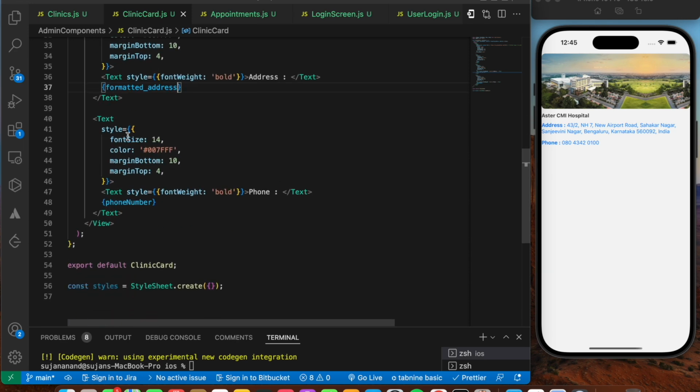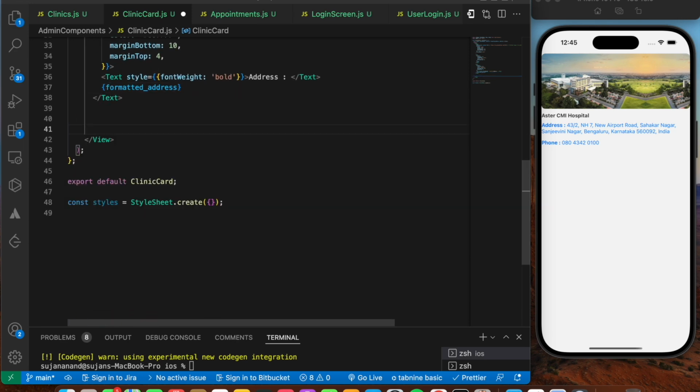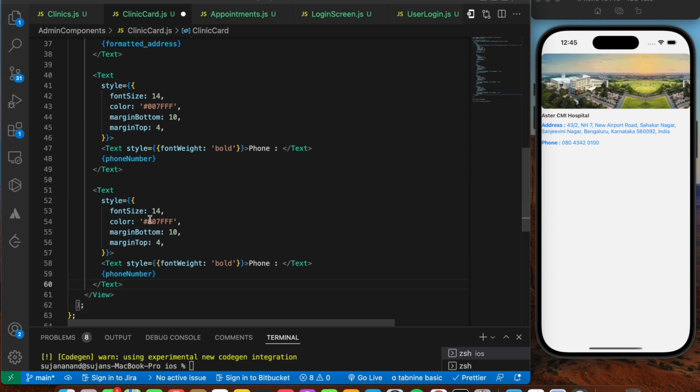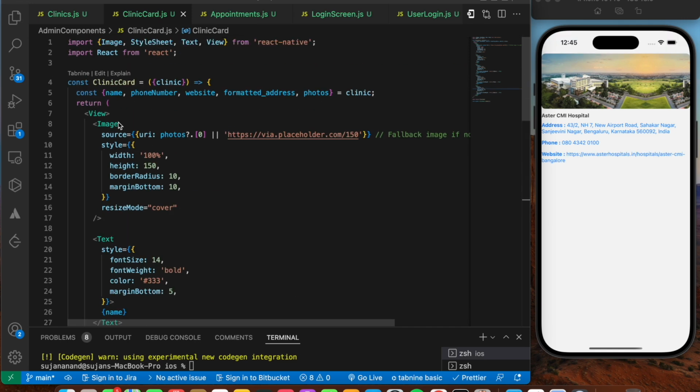So yeah, below that, let's pass on the final one. That is going to be there for your website part. So I'm going to say website over here, and this is going to be your website. Yep, so that's looking good. Let's go on to the top view and then style out the parent container.